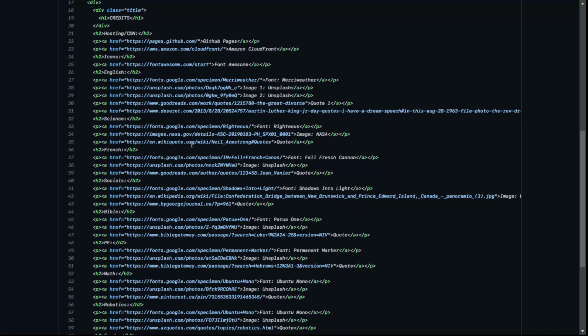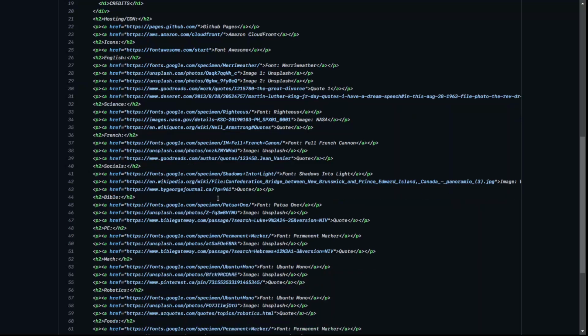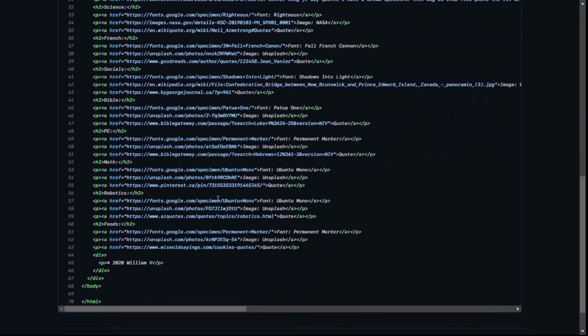All of our fonts came from Google Fonts, while some of our images came from Unsplash, some from NASA, and some from Wikipedia or Wikimedia Commons. And our quotes came from Goodreads, Wikiquote, Pinterest, A to Z Quotes, all sorts of different quote websites there.